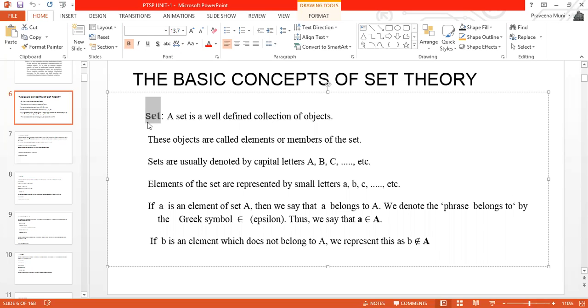So what have we discussed? A set is nothing but a collection of objects, and each object in the set is called an element or member of the set. The capital letters we use to represent the set, and lowercase letters we use to represent the elements.